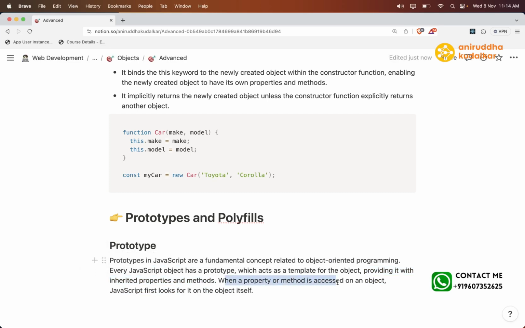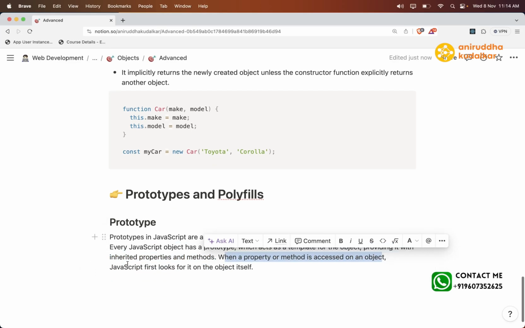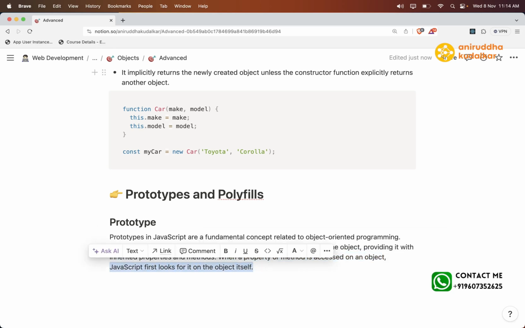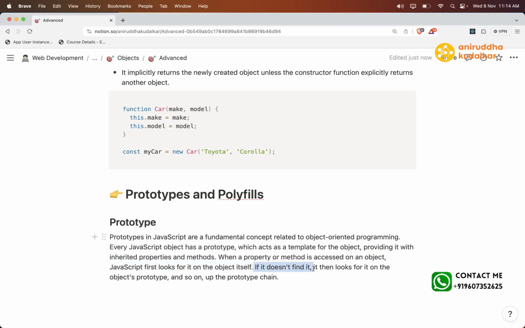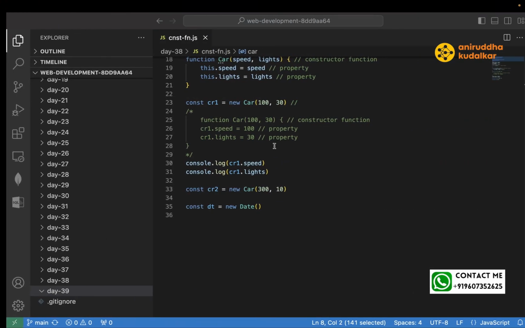When the property or method is accessed on an object, JavaScript first looks for it on the object itself. If it doesn't find it, then it looks for the object prototype and so on up the prototype chain, until the prototype chain ends. So what is prototype? Let's code it first.